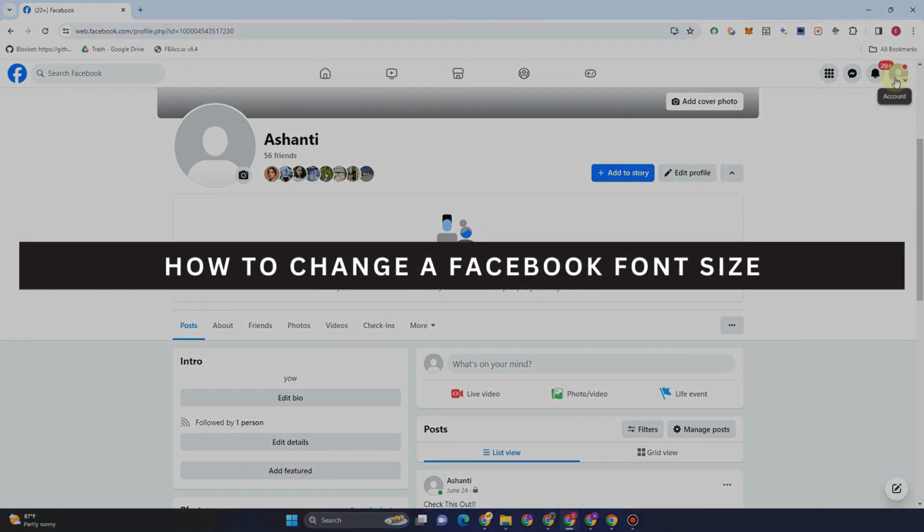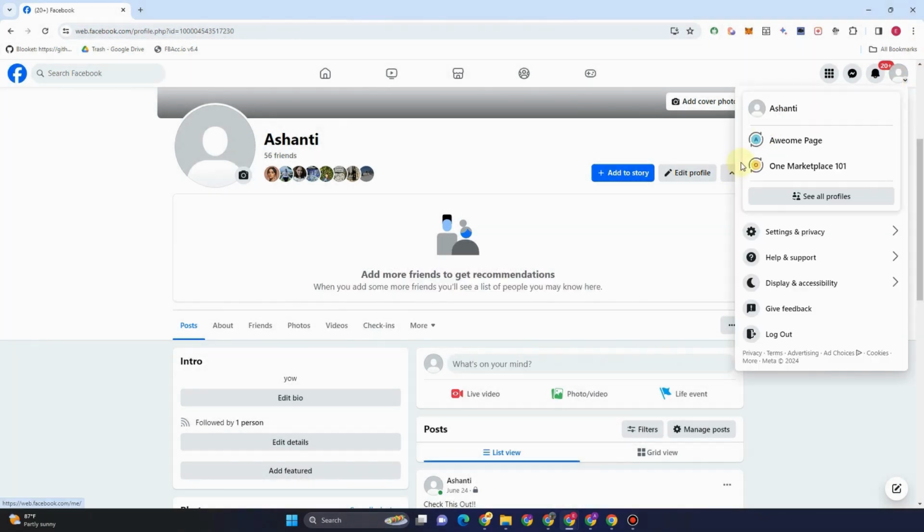How to change a Facebook font size. So I will be showing you two methods on how to do that.